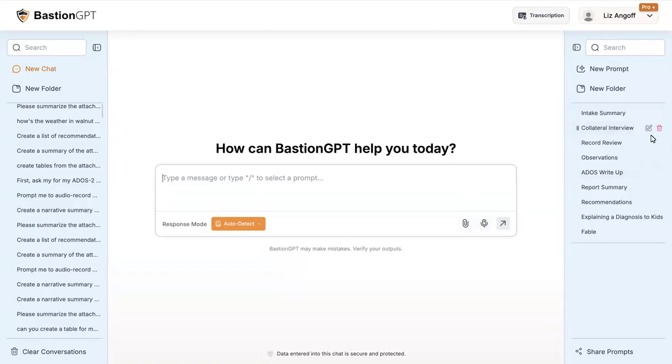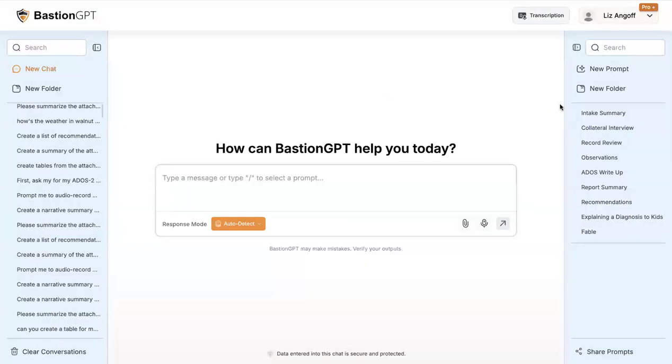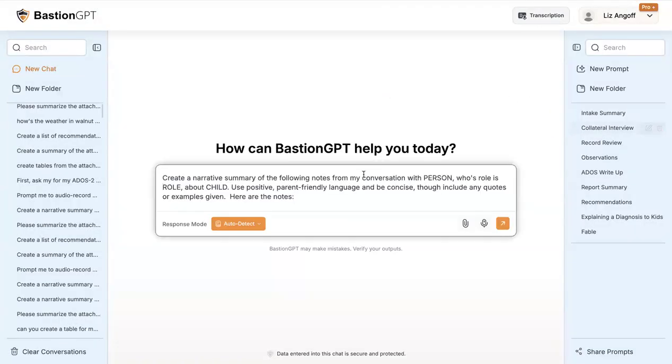Now, if I want to do a collateral interview, I have my prompt saved that's asking it to create a narrative summary of my notes from a conversation. And I have some placeholders here: person, role, and child. I want it to use positive, parent-friendly language and be concise, but I want it to include any quotes or examples given. So I'm going to click on that prompt.